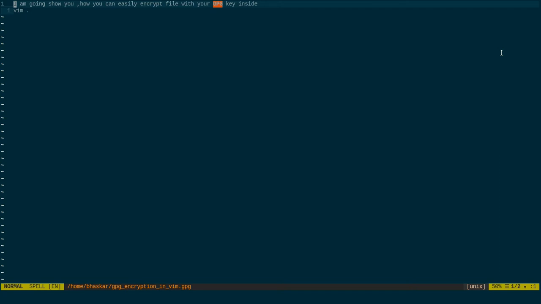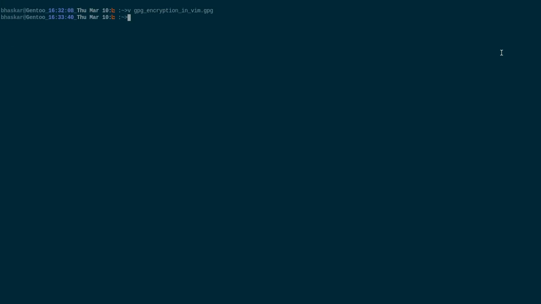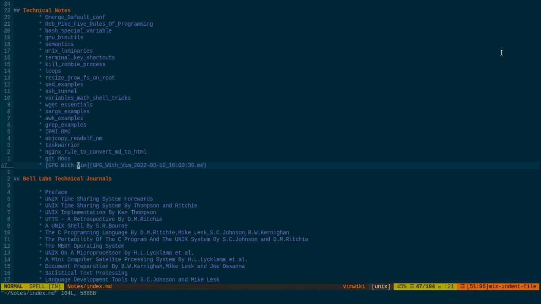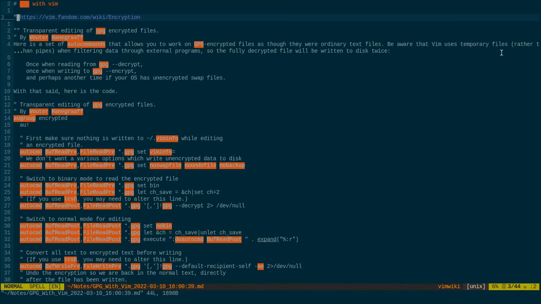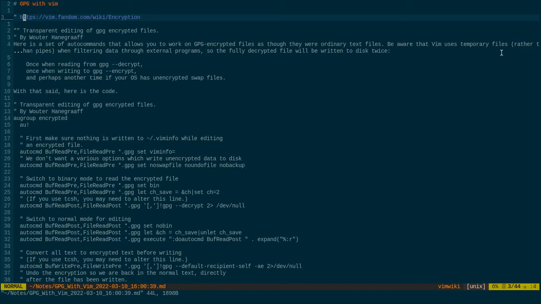Okay, so now if I close this and invoke my notes to show you what codes I have inside my vim-encryption, where I get it and how it operates. Okay, if I go to my notes and open this page, now this is a very well-known place for every Vim fan or Vim user, right?